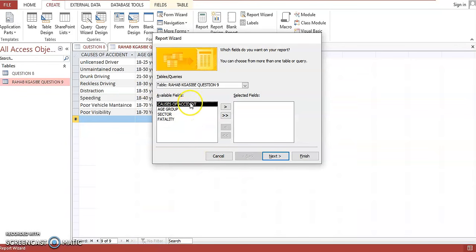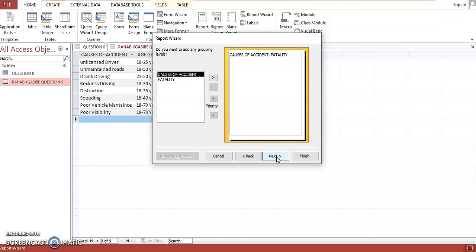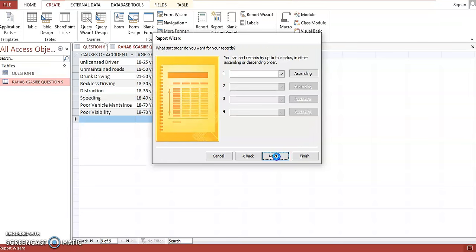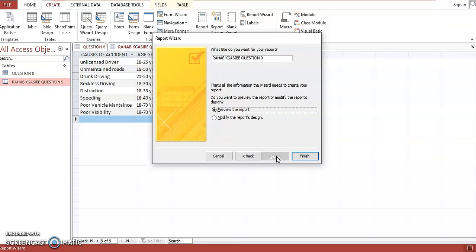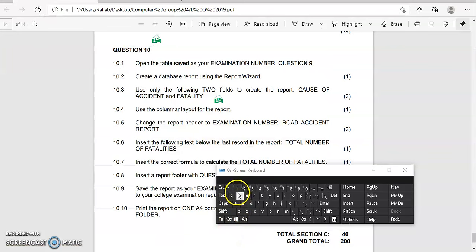This is very important. You're going to double click 1, 2, causes of accident and fatalities, 1, 2. Let's go. Next 1, next 2, next 3, and then next 4. Click all those 4 times, and then just above here you're going to type question 10. I'm really sorry, my keyboard, guys.